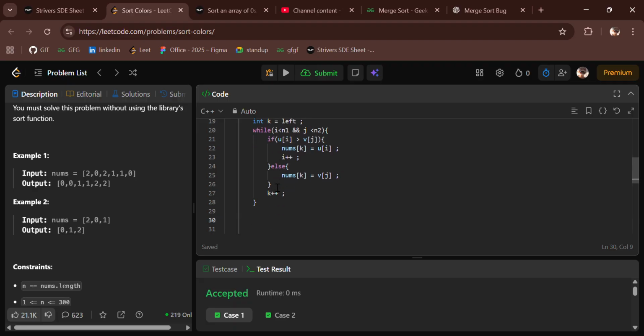Yeah. So here we have done the sorting part, but what happens if some values are left out? Individually we have to complete it, because if one of the conditions is false, we are not able to iterate over all the values of nums. So we have to handle it individually: while i is less than n1, nums[k] is equal to u[i].